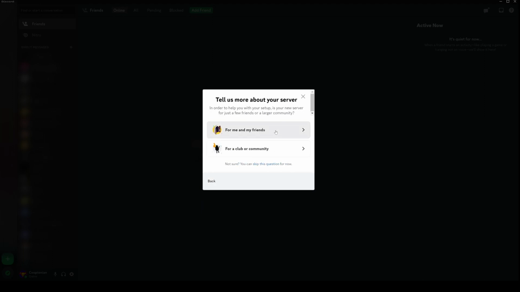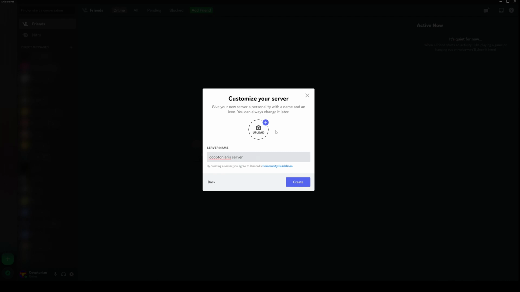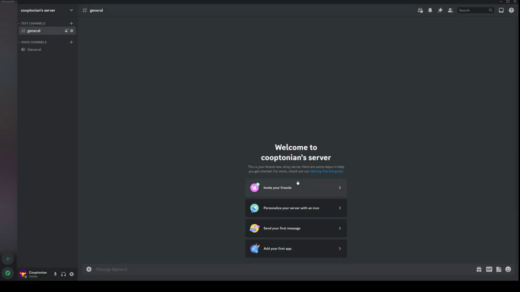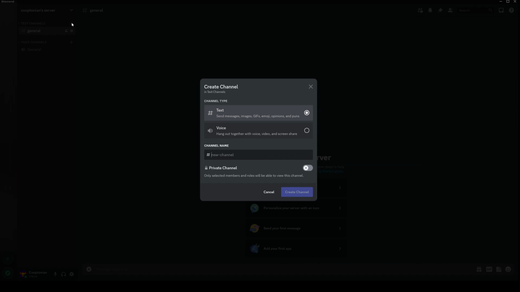Choose your preferred use for the server. I'm choosing for me and my friends. Give your server a name. I'll just keep what's pre-populated here. And click Create. Now that you're in your newly created Discord server, click the plus icon next to Text Channels. Enter a channel name that makes sense for you. For instance, I'm entering Authentik-Notifications.